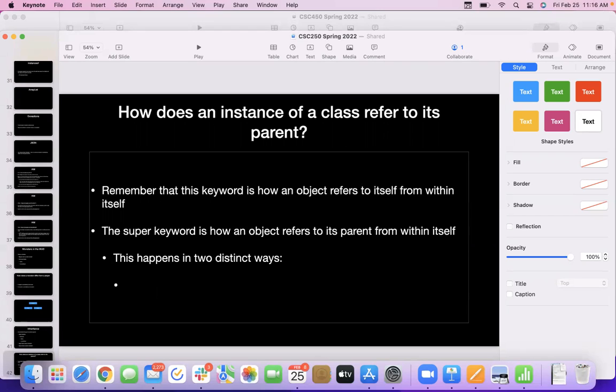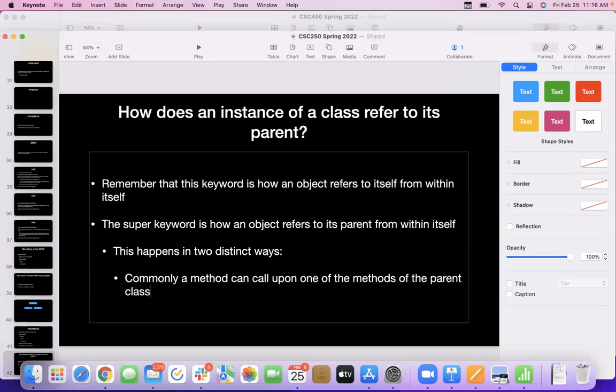But in any case, commonly, a method can call upon one of the methods of the parent class. I'm going to say call upon one of the instance methods of the parent class. It's non-static. By saying super dot method name params, whatever.